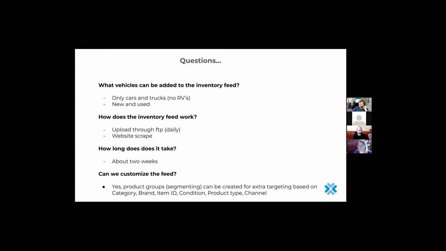Can we customize the feed? Yes. In Google Ads, there are some options for customizing, such as if you just want to do new, you just want to do used, or you just want to do a certain type of car brand. If you just want to do Hyundai, etc., you can do that. That will be customizable in Google Ads.